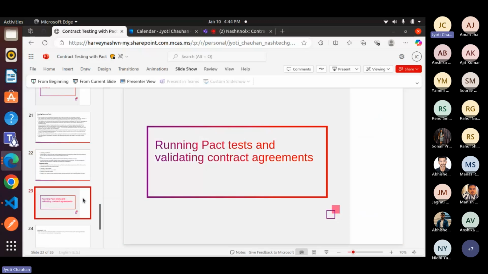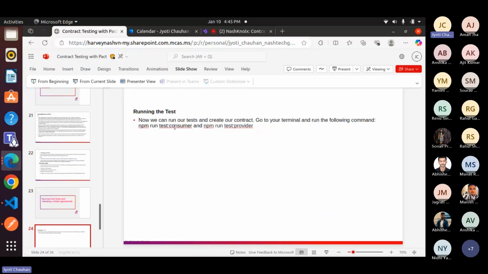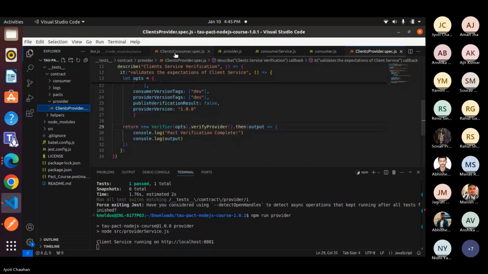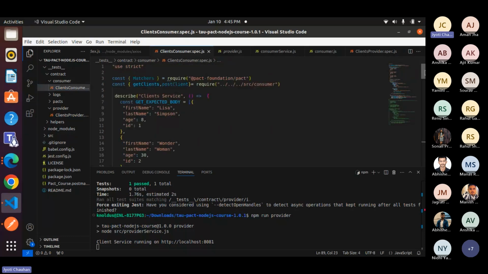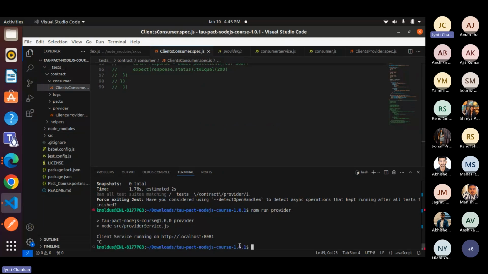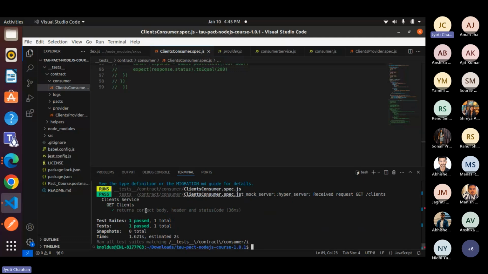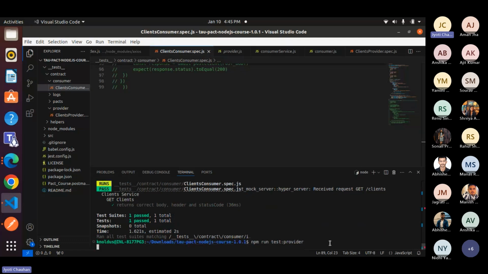Running the Pact test and validating the contract agreement. We can go ahead and run the consumer and provider tests. To run that, we go to the terminal and run the following commands: npm run test consumer and npm run test provider. Here we'll make the get call first. We'll run the consumer, and we can see we are getting the expected body, header and status code. To get the fresh contract, we can run npm run test provider.